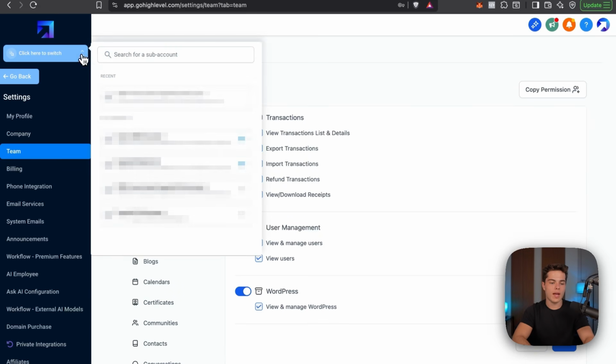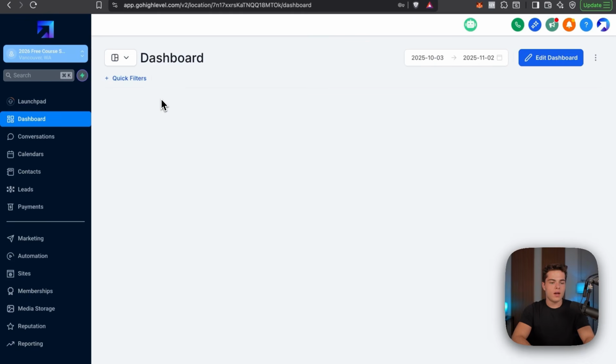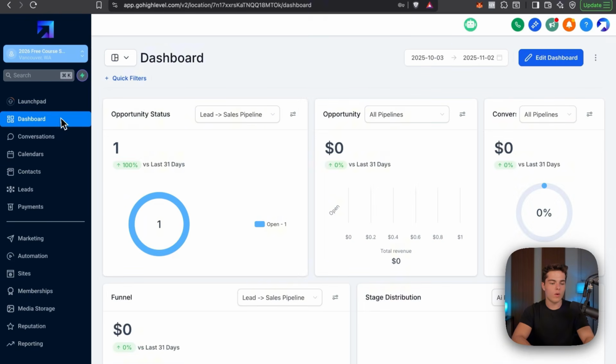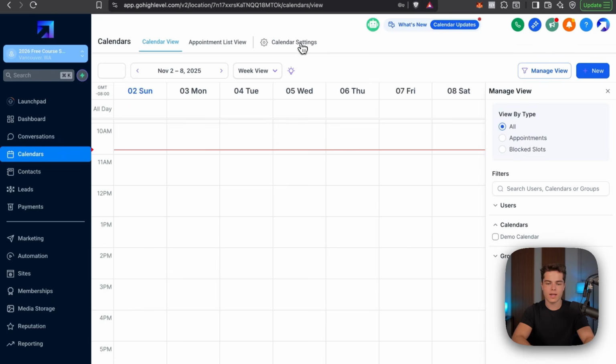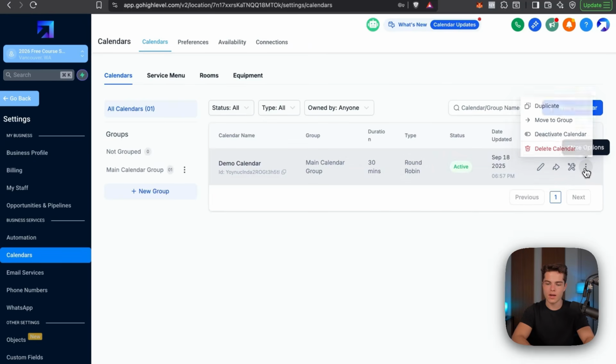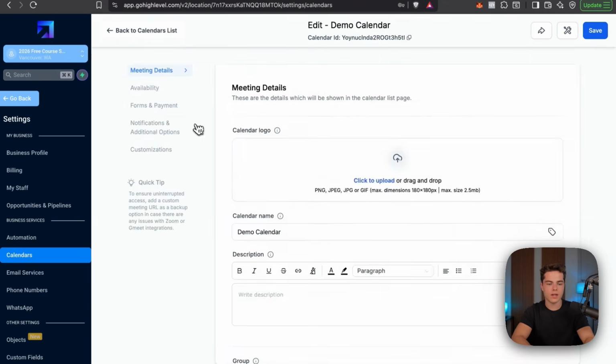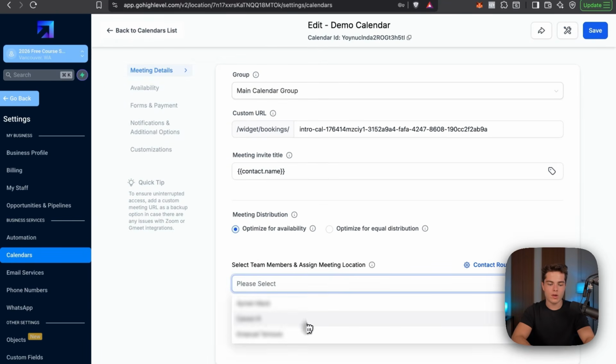So now what you're going to do is head back into your sub account. And then you are going to go down to calendars, click calendar settings. You're going to click on more options, or actually no, you just click on edit calendar, scroll down, and then you'll have the option for that Carson R, or your name, right here.